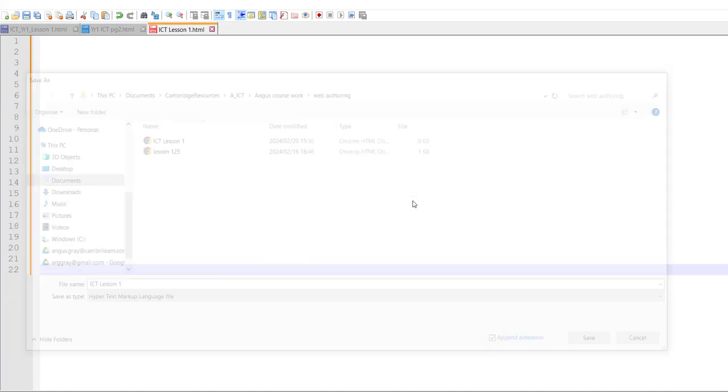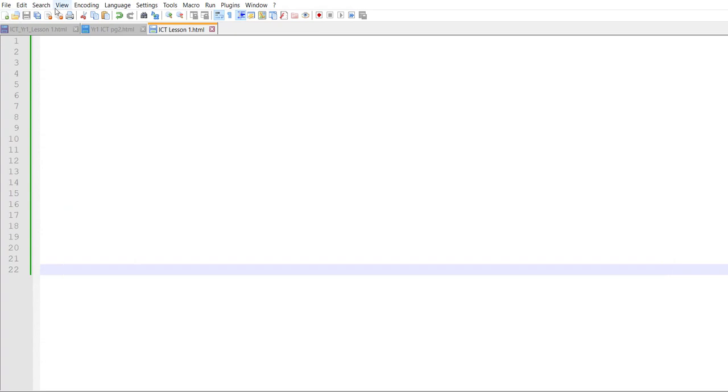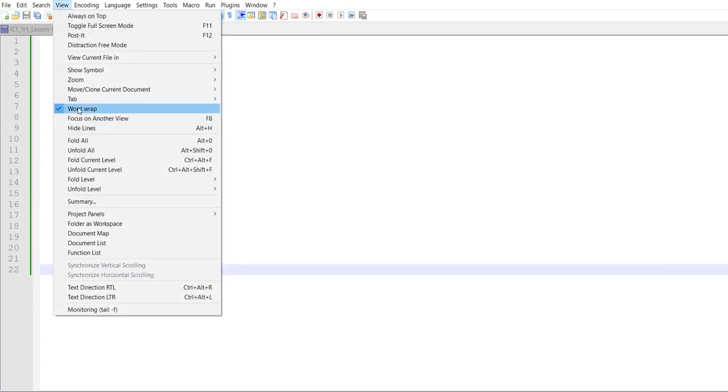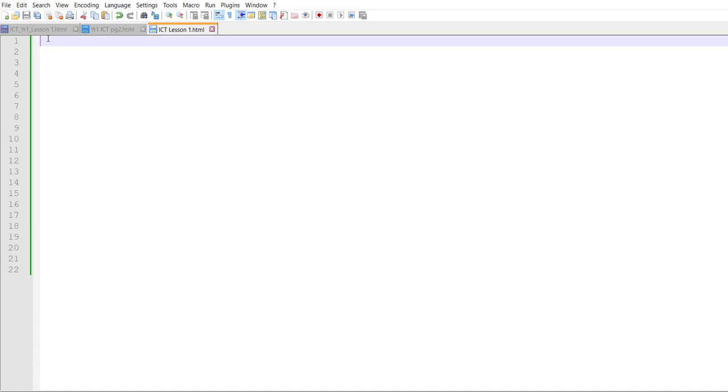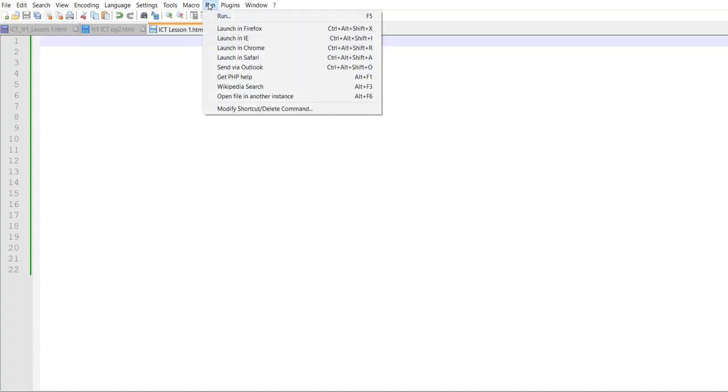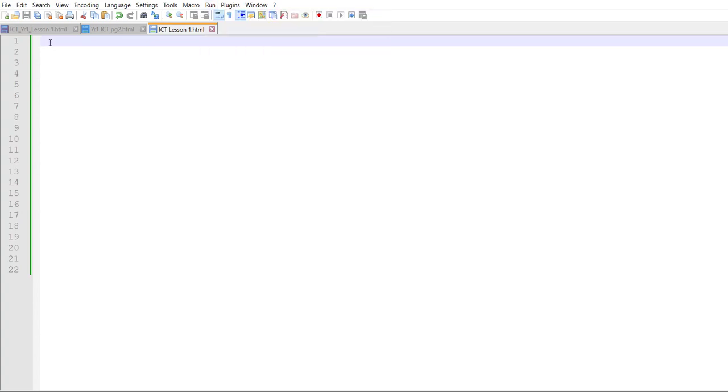I've already got a copy. Then you want to go to View and make sure that you're on Word Wrap. The reason that I save it as an HTML is that I want it to be seen when I click Run, and this is in Notepad++. I want to launch it in Chrome, so I want my web browser to find it, and also it shows when I open a tag, close it, and close a tag.